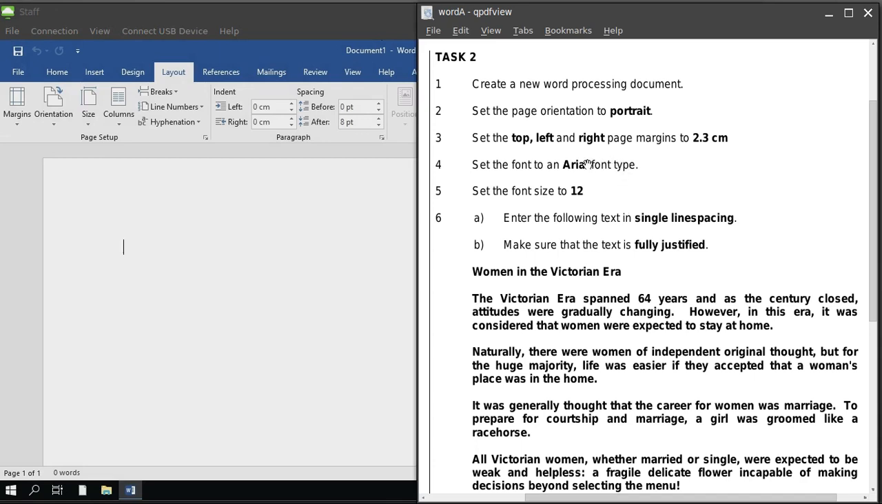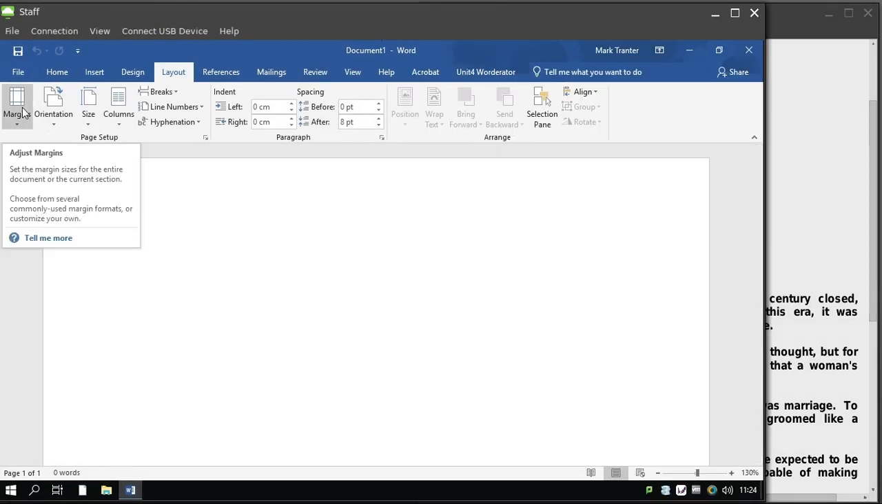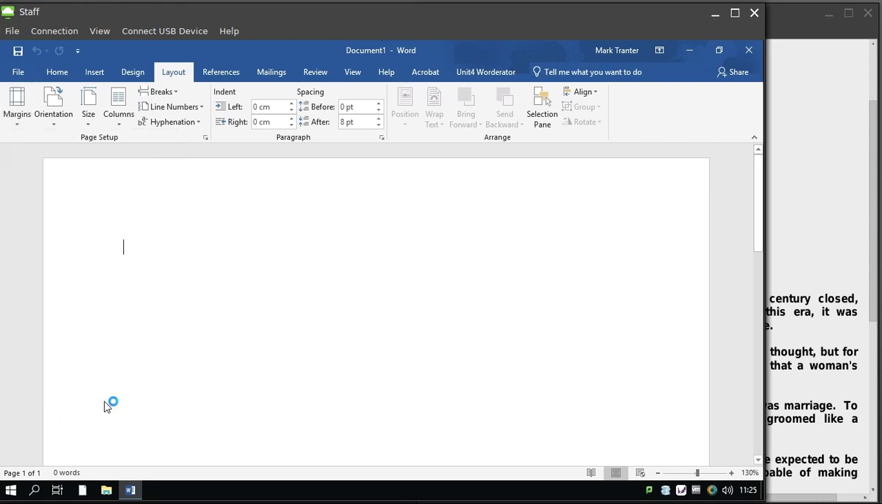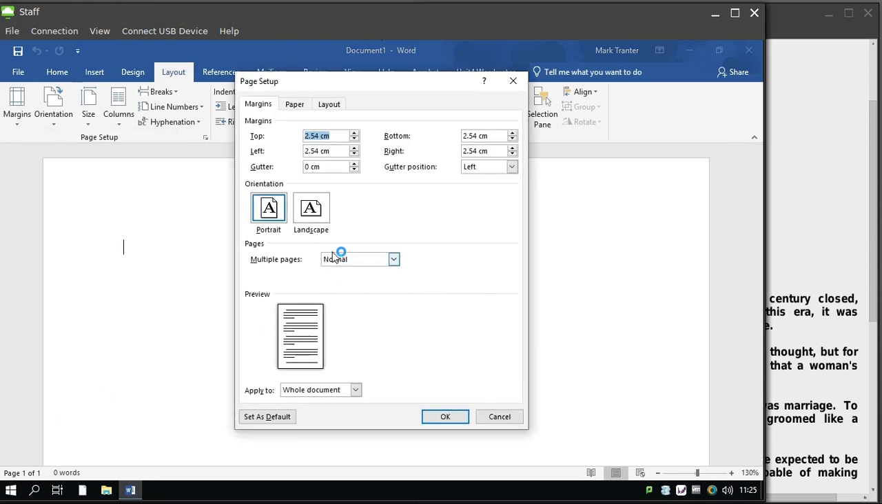Next thing it asks me to do is to set some margins. The top, left and right margins need to be 2.3 centimeters. So I'm going to click on the margins button. Once again, that's in the Layout tab. And I'm going to choose Custom Margins. There are some preset margins, but if you want to say exactly how wide you want the margins to be, you're going to need this control.